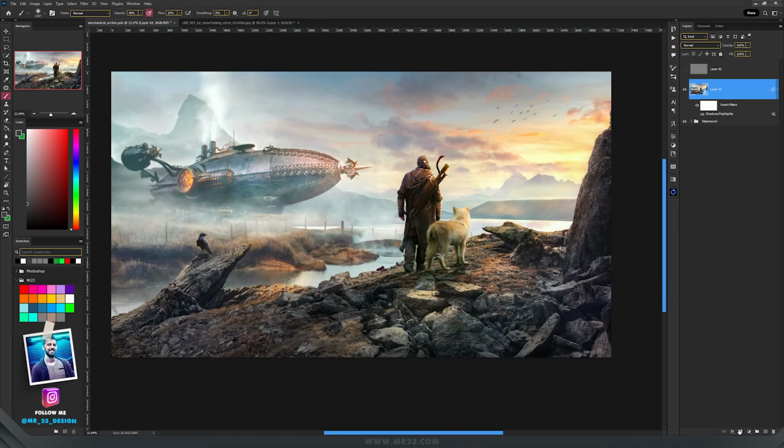You can add a mask to this layer, and with the black color you can bring back some parts that you want to have them a bit darker because they are closer to our eyes.